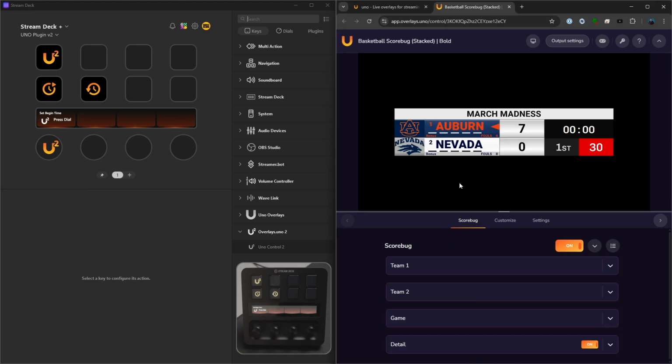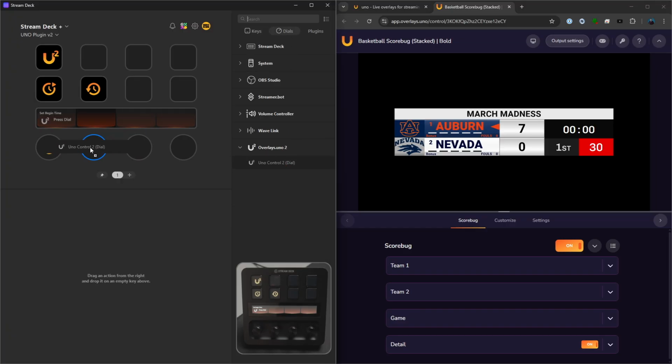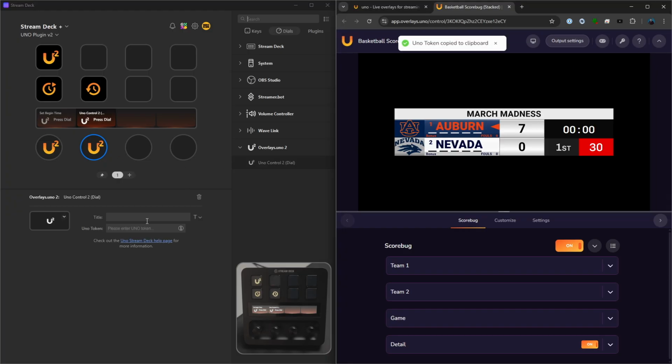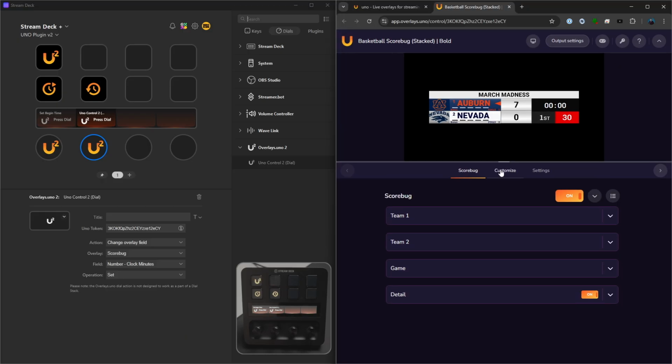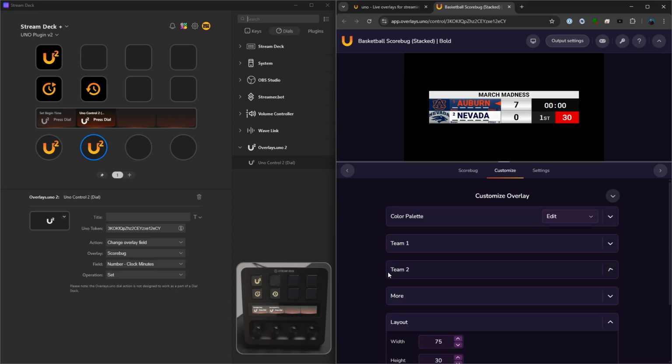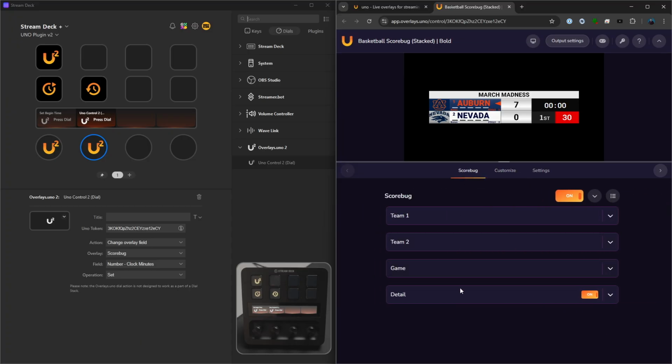Now let's take a look at a few examples where the dials come in quite handy. We have this basketball score bug. So if I go over to the dials again, click and drag this in, we'll copy the token, paste it over here. And for this overlay, we can actually set the clock minutes and seconds independent of each other. And don't forget, you can always go through each tab here, and depending on what overlay you're using, you'll get different controls. So again, we click on the dial to activate it. Then we choose a specific number. So let's say 20, click again to send it.